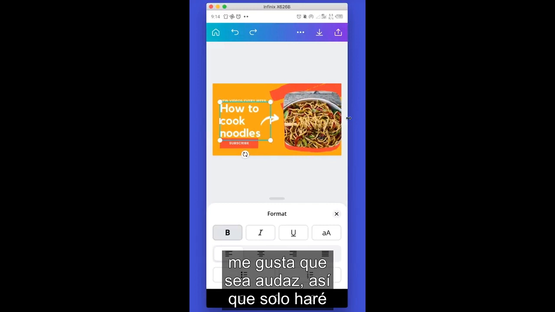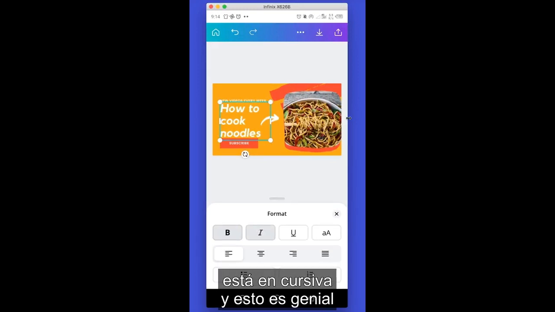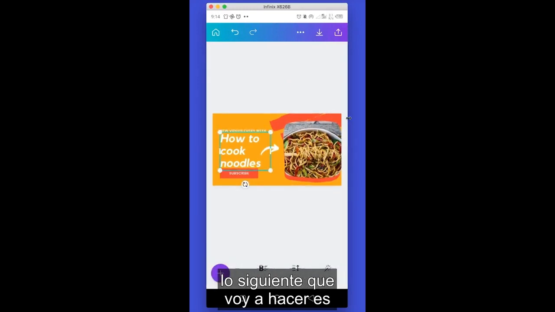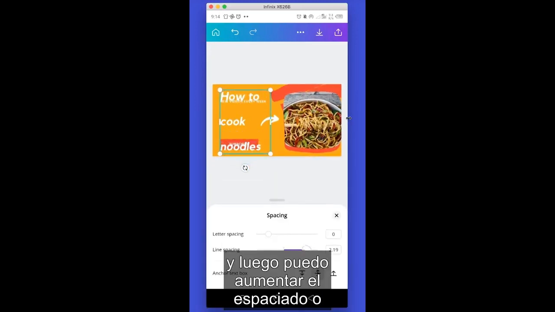I like it being bold, so I'll just make it italics, and this is cool. The next thing I'm going to do is go over to spacing, and then I can increase the spacing or reduce it.